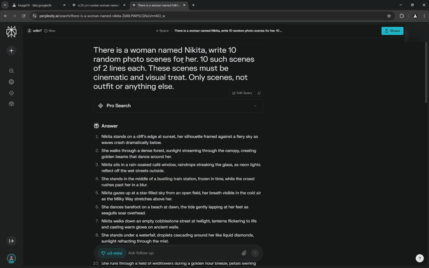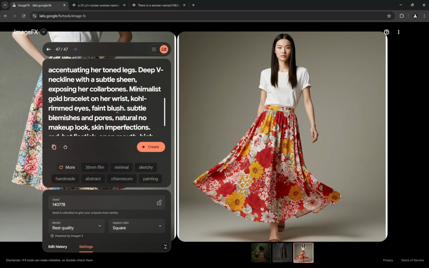Write 10 random photo scenes for her, 10 such scenes of 2 lines each. We do not need much description. These scenes must be cinematic and visual treat, only scenes, not outfit or anything else. This is very important because we have already provided the outfit.